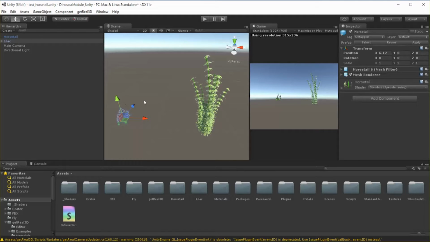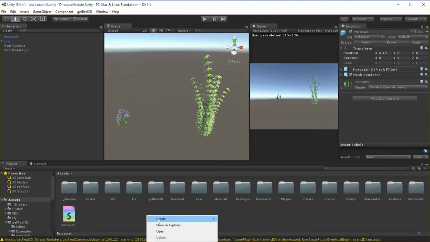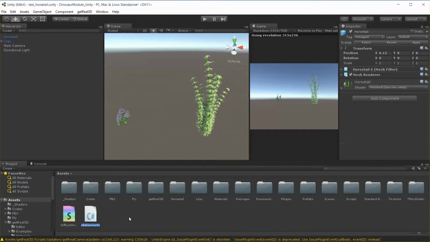And we're going to use simple vector subtraction to determine the direction and distance between these two objects, and then of course move this lilac slowly towards it over time. So the first thing we need to do is to create a script. Go ahead somewhere in your assets folder, right click and create a C# script. I'm going to call this enemy seek.